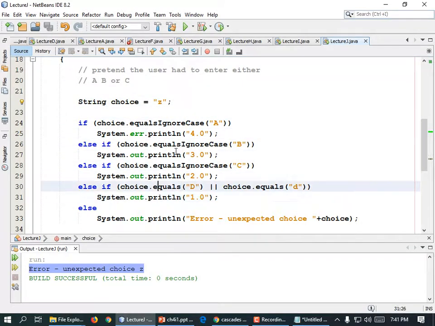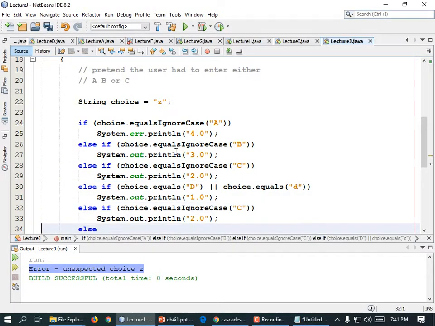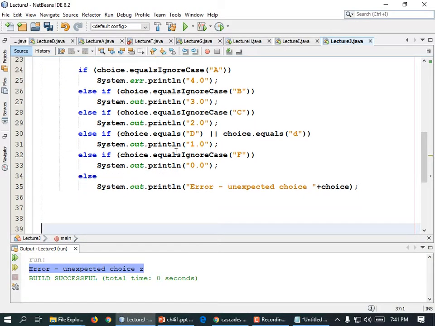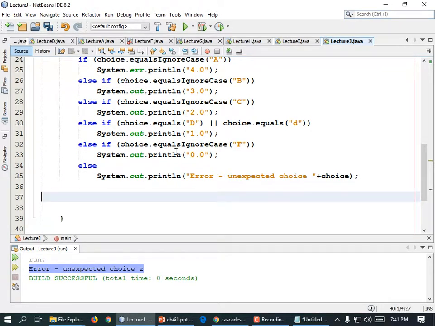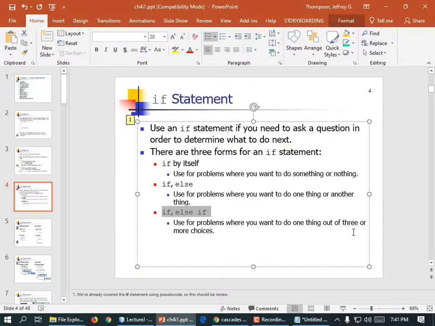So since y'all did F, I guess I may as well too. I'm going to just copy and paste. Copy the C, paste it here, change that to an F, and change that to a 0.0. There we go. So you use if-else if you've got two choices, right? Do thing A or thing B. Use if-else if you're going to do more than that.